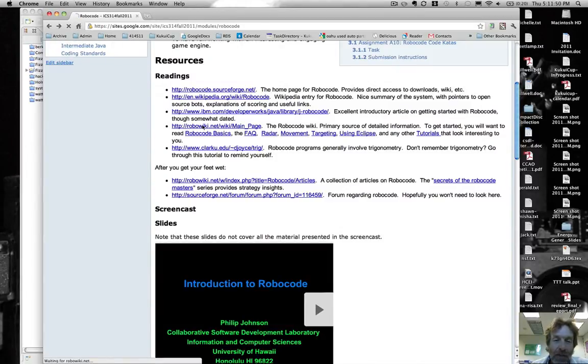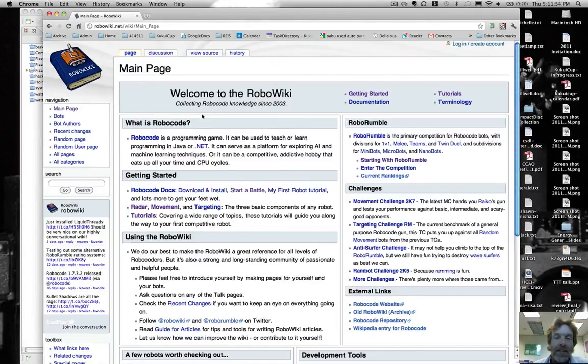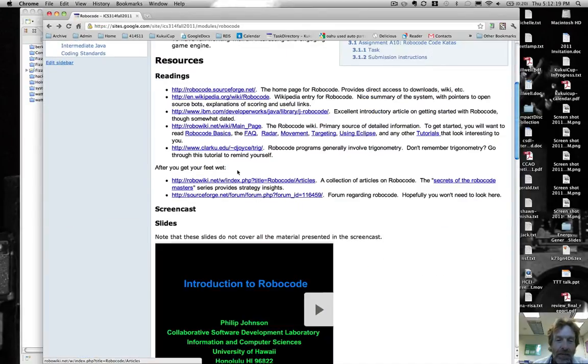Now I'll go to the actual wiki for the Robocode system. The Wikipedia page is just one page, and it's not that extensive at all, but this particular Robocode wiki is extremely extensive, with hundreds of articles. As I said before, you're not going to read it all, so what I've tried to do is pick out the pages that are most important to you.